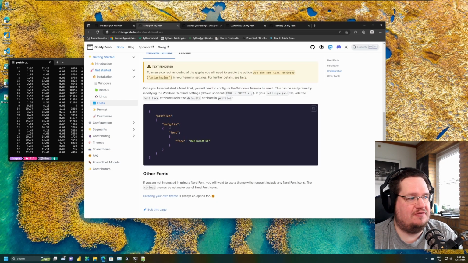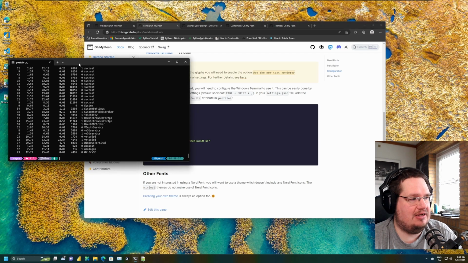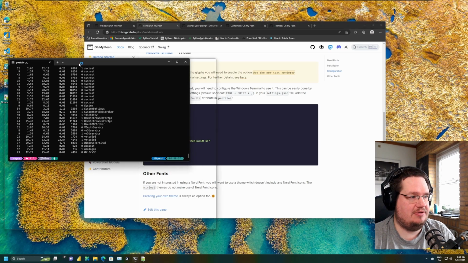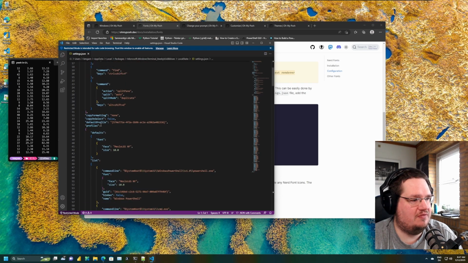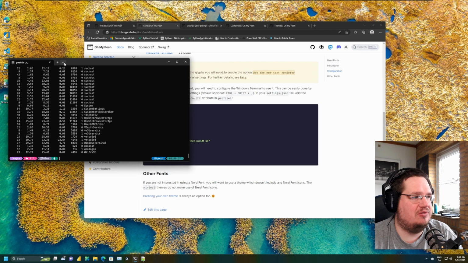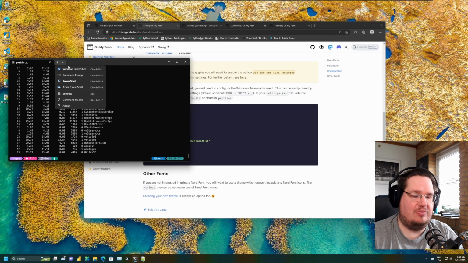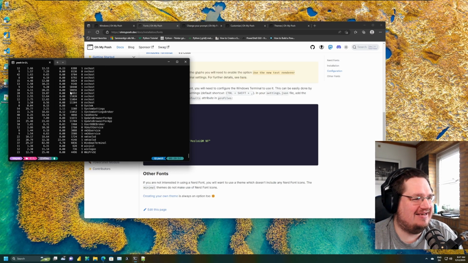Then you go in here to the configuration. You can do it via the JSON file. So if I go in here and I hold down Control-Shift-comma, you see this is my JSON file. And if you go down here to Profile, you can see this is the font that I'm using. If you don't like doing that, okay? If you want it a little bit more convenient, just click on this little downward arrow up there, and click settings.